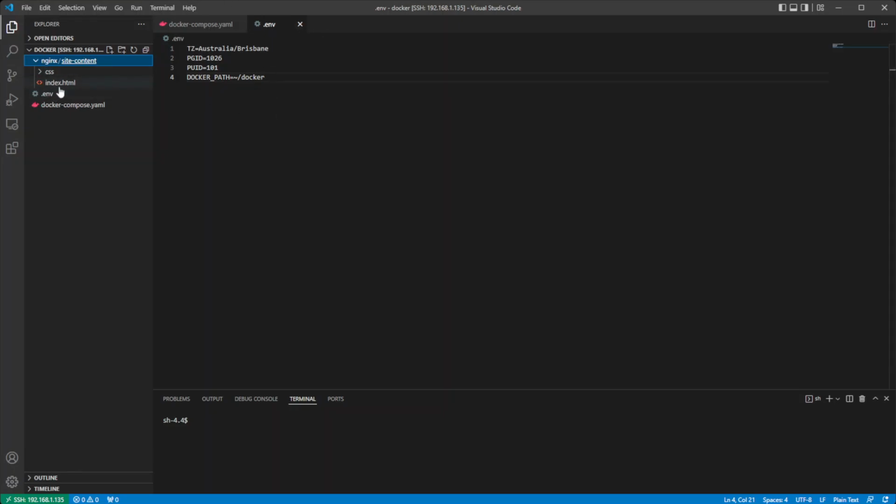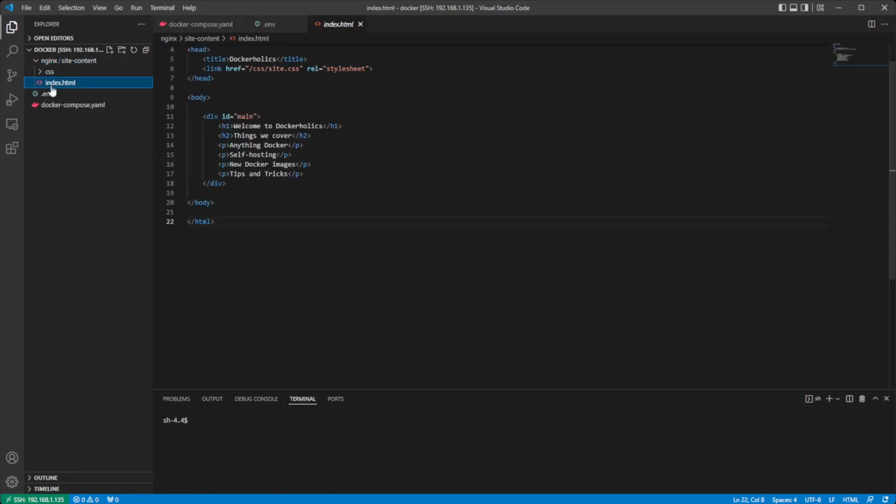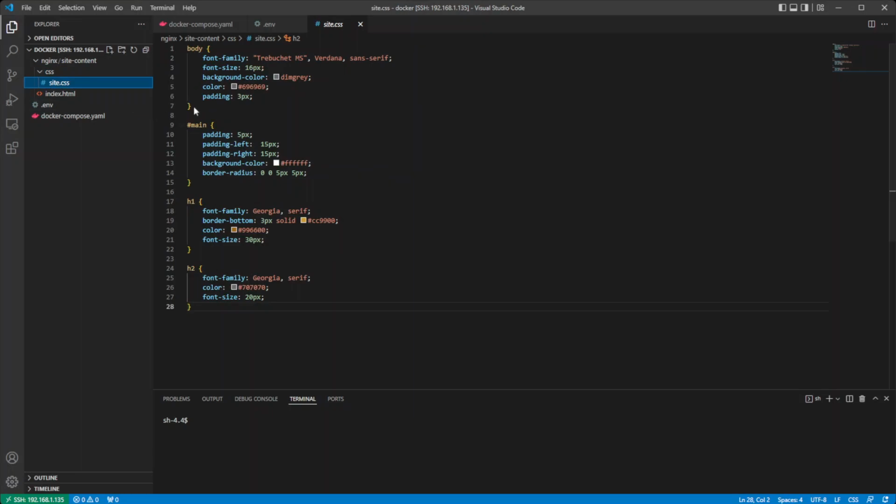So in here, I've got an index.html and I've got a CSS folder with a CSS file in there. That's just to make the HTML slightly less boring. So that's just the persisted storage. Once we create our container, we can go into here on our Linux box into the Docker Nginx folder and change the HTML if we want to.